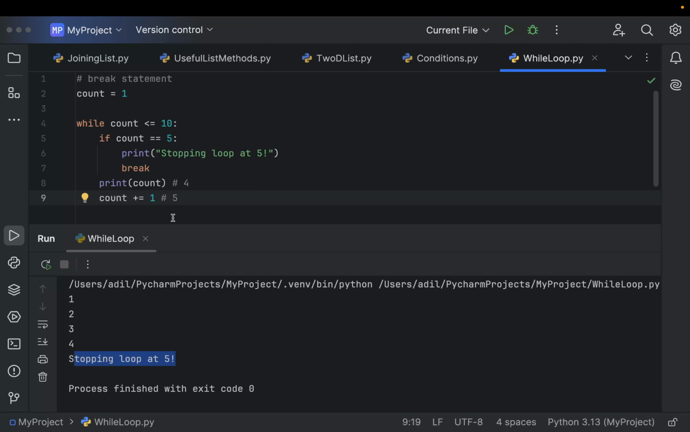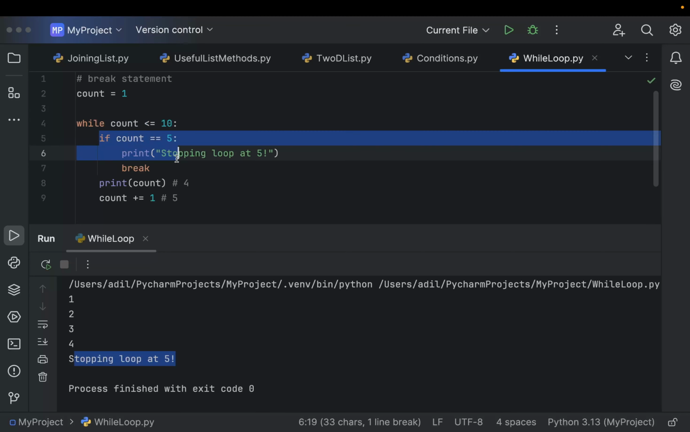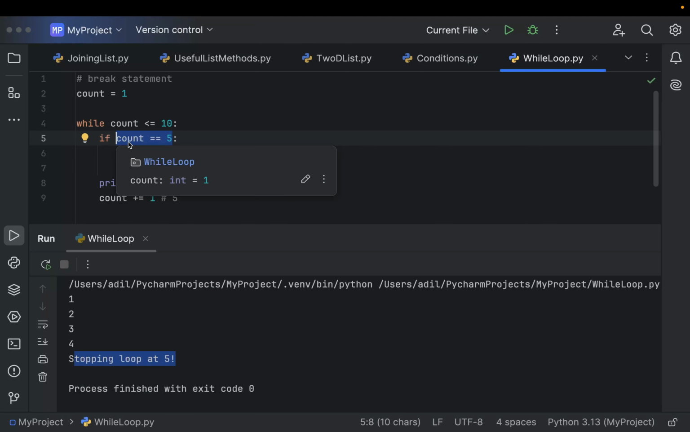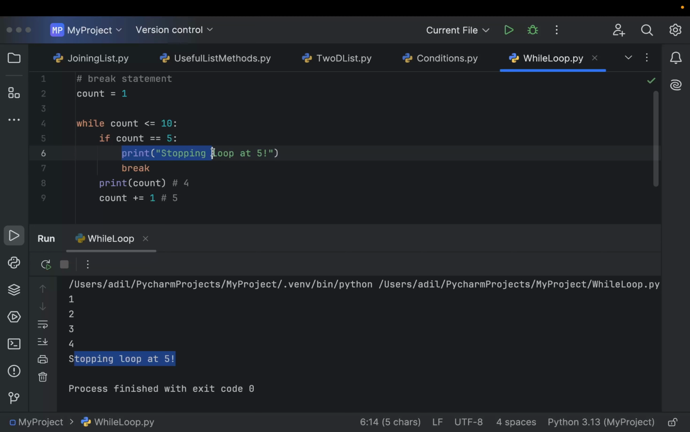And again it goes to the while condition and checks if 5 is less than or equal to 10. As 5 is less than 10, it becomes true. So it goes to the while block and checks this logic. If count is equal to 5, meaning now count holds 5, so count is equal to 5. This is true. So it enters the if block and prints stopping loop at 5.